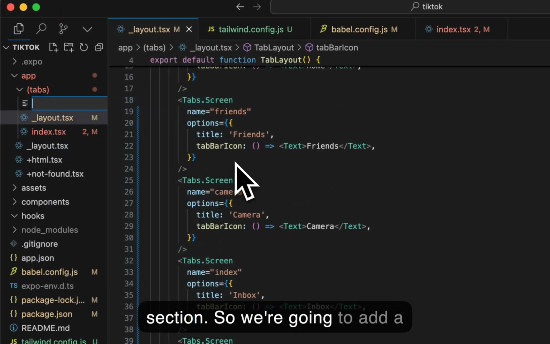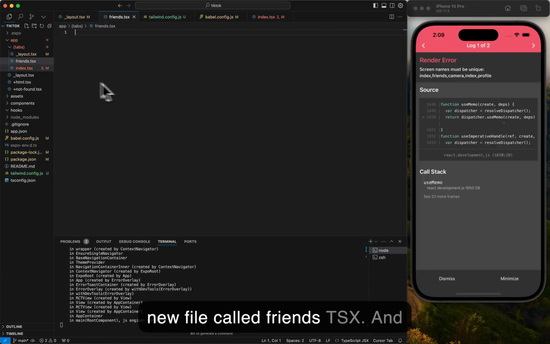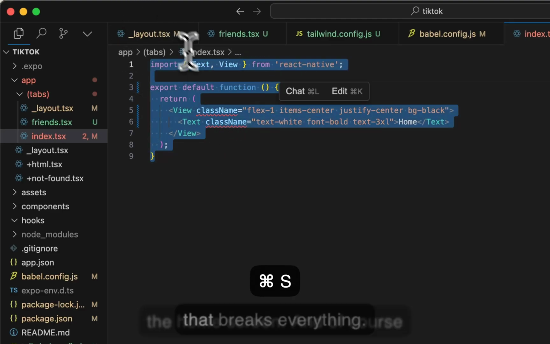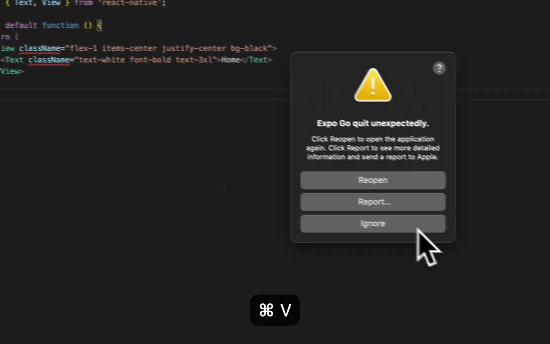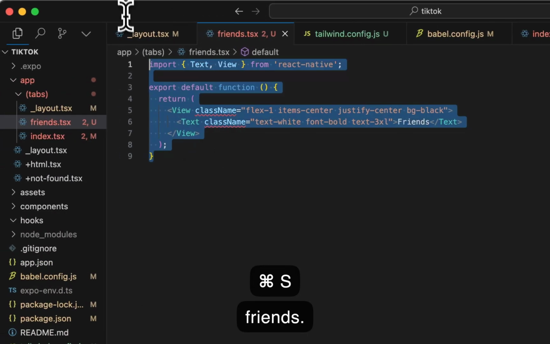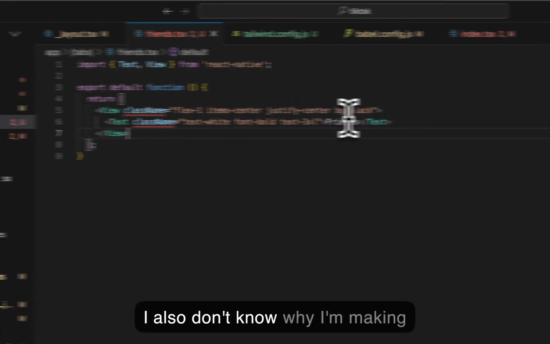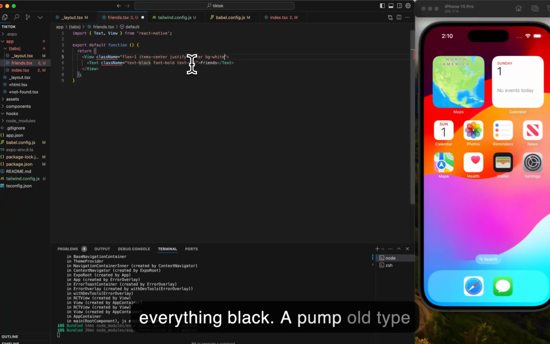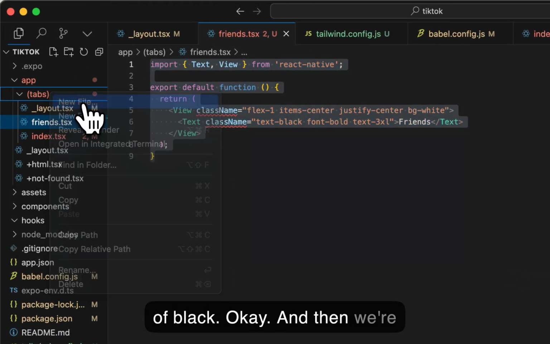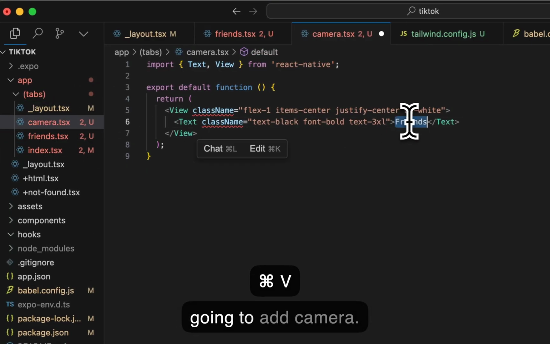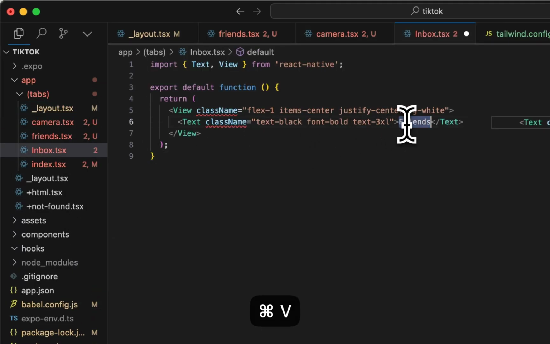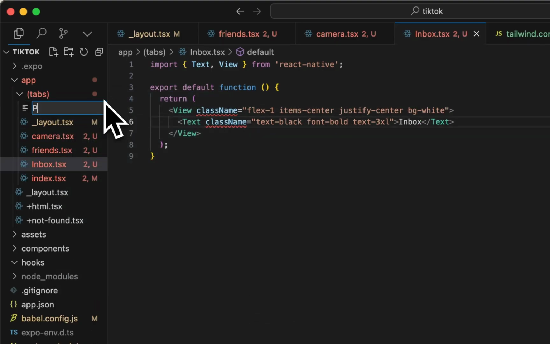So we're going to add a new file called friends.tsx. And let's just copy over the code from the home screen. And of course that breaks everything. But that's fine. We'll fix it in a second. So we have friends. Let's just say friends. And I also don't know why I'm making everything black. Font bold, text black. Okay. And then we're going to add camera. Inbox. And profile.